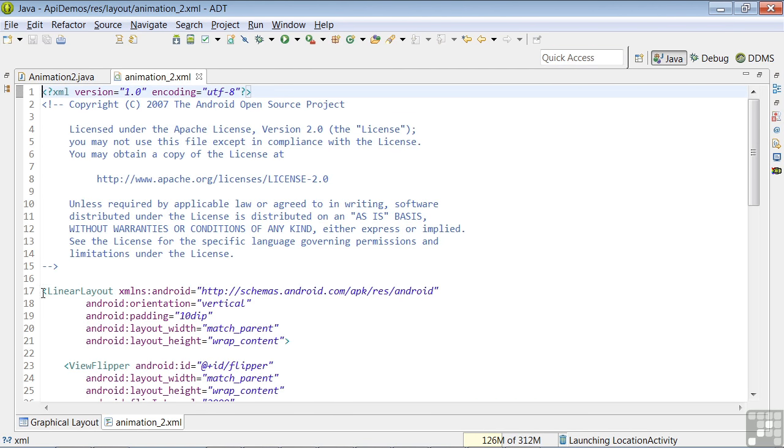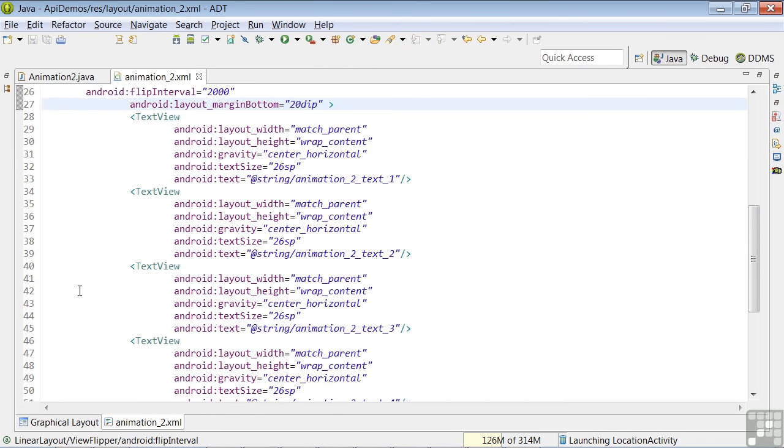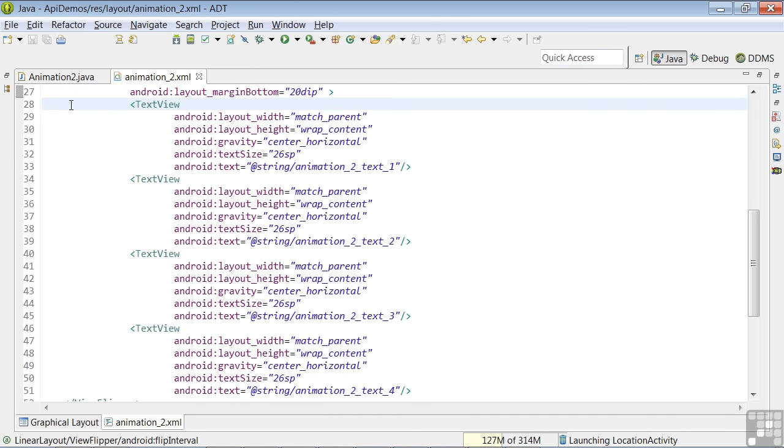So in the layout, in lines 17 through 21, we have the declaration of a linear layout. In lines 23 through 27, a view flipper is defined. And this is a simple view animator that'll animate between two or more views that have been added to it. Only one child is shown at a time. Using the flip interval in line 27, it automatically flips between each child at a regular interval. The child views are down here in lines 28 through 51, and each one uses a different text string.